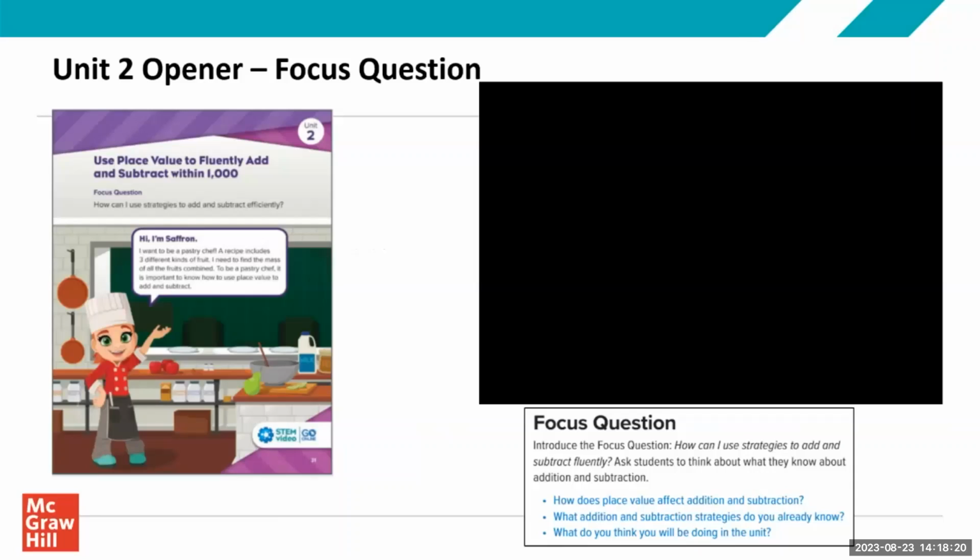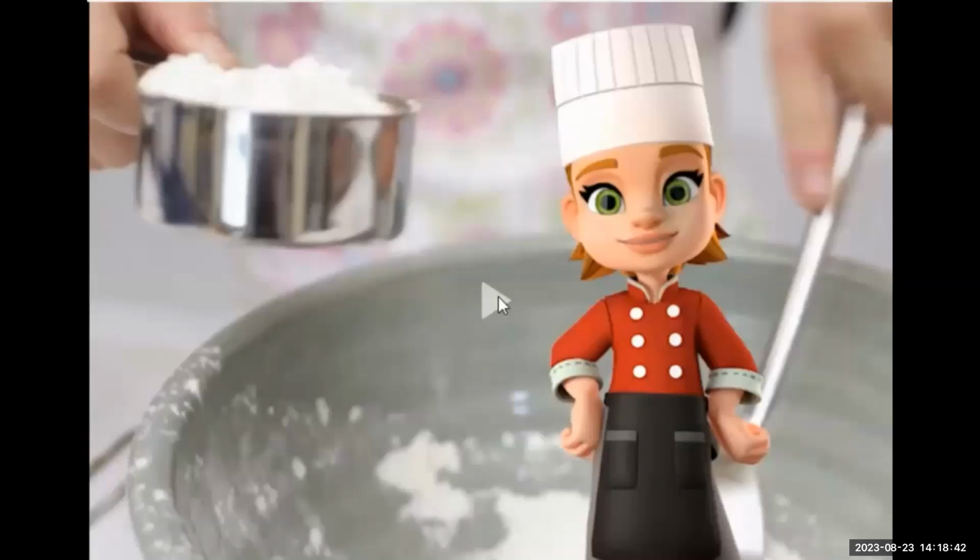The other key thing is that within units, there is always a focus question and a STEM student is introduced, and that STEM student has a career connection. And so there are short little videos that introduce the unit, and then that same STEM career kid will be developed throughout the unit. So here's just a quick little glimpse of it.